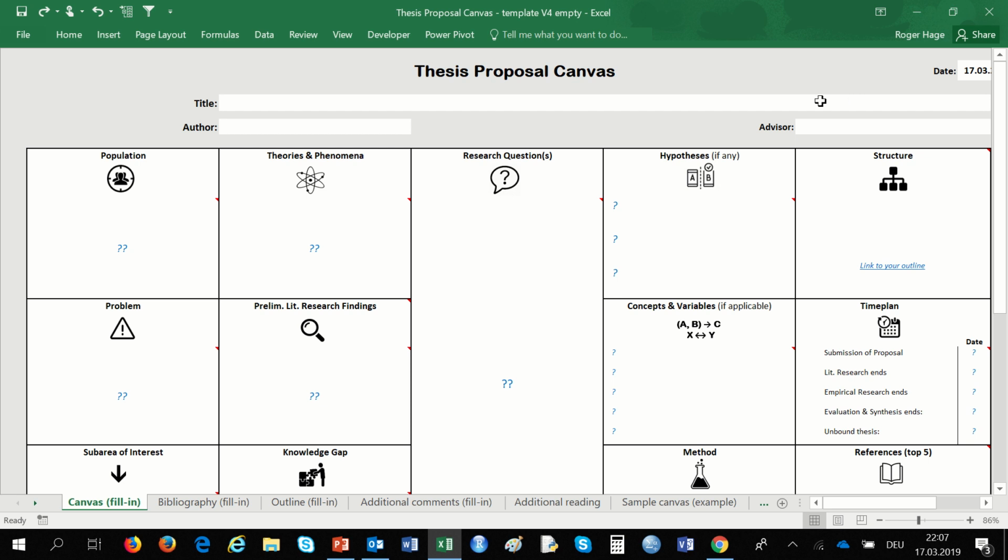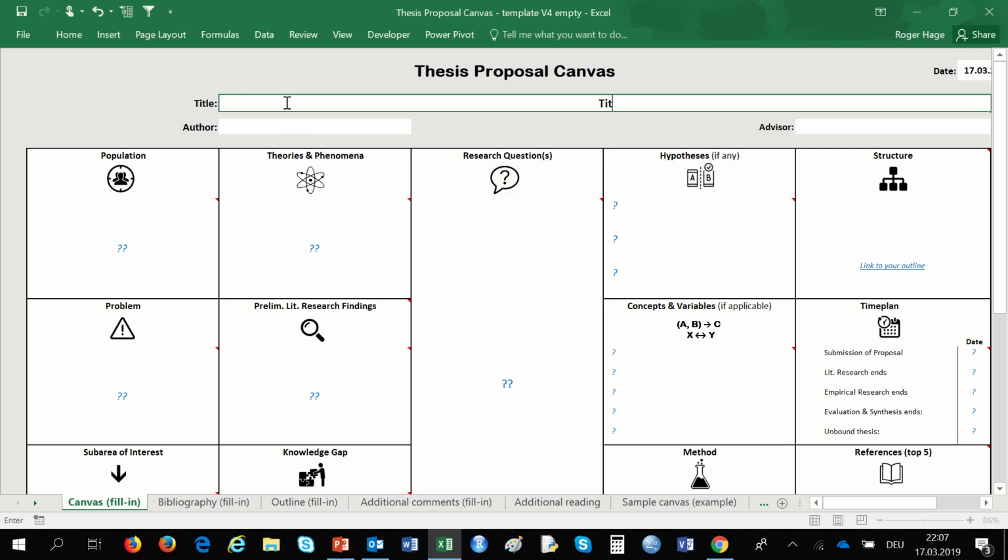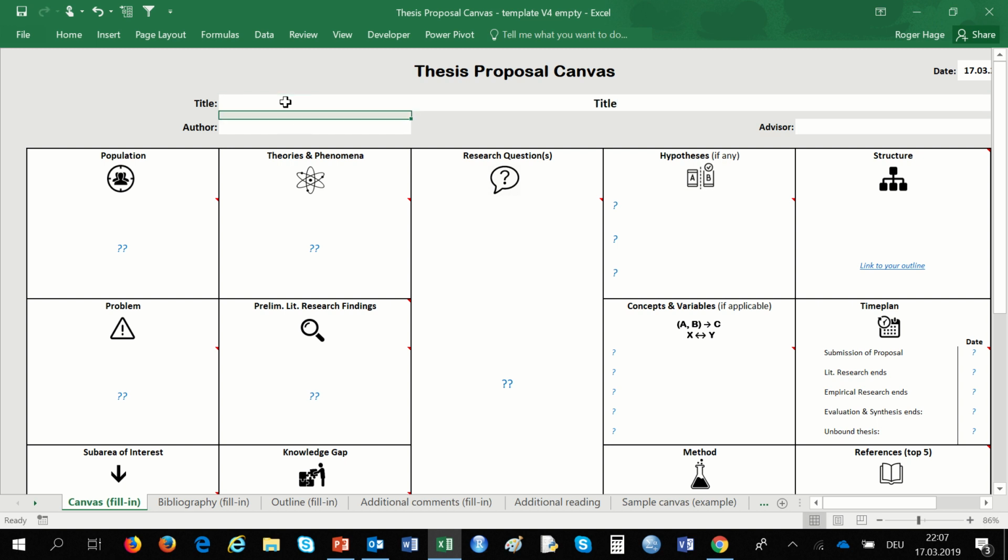So this is an Excel sheet, and you have several cells where you can enter information. The first one is the title, so you enter the title of your thesis. You enter your name, and you enter the name of your advisor or of your coach. Then you start entering the cells, and we will go from left to right and from top to down.